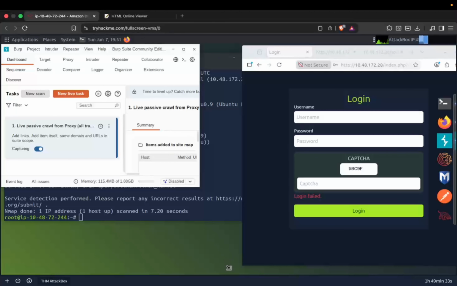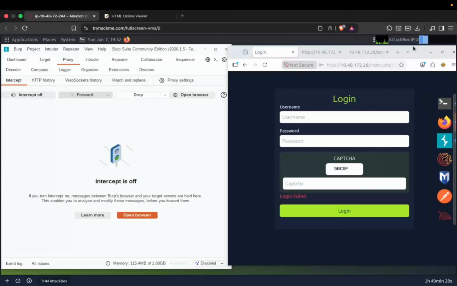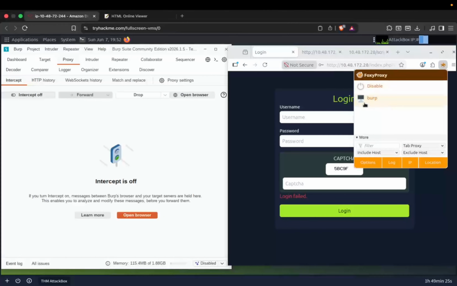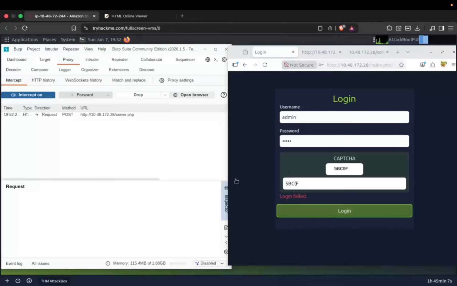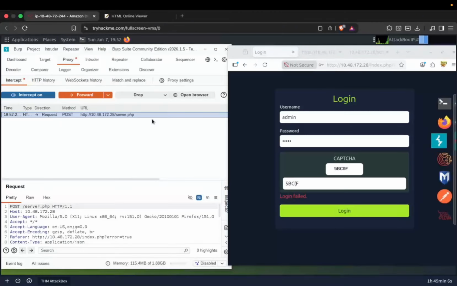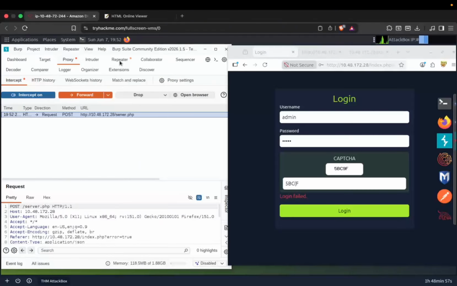And Burp. Let's go to proxy. Turn on the Burp proxy. Intercept on. Username admin. Password admin. CAPTCHA 5BC95 and login. Okay, so as you can see, it is a post request to server.php. Now let's look at the request. First, let's send it to repeater.